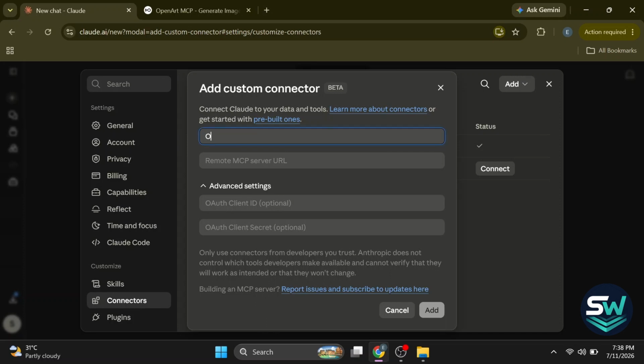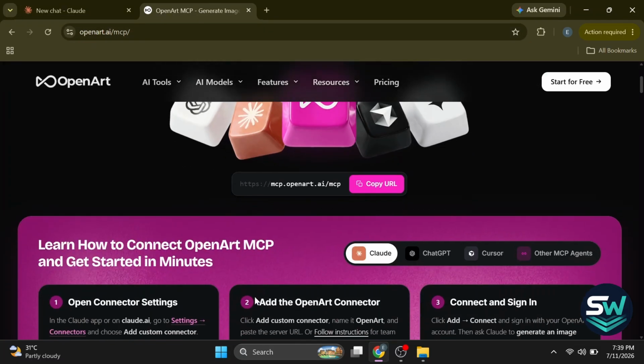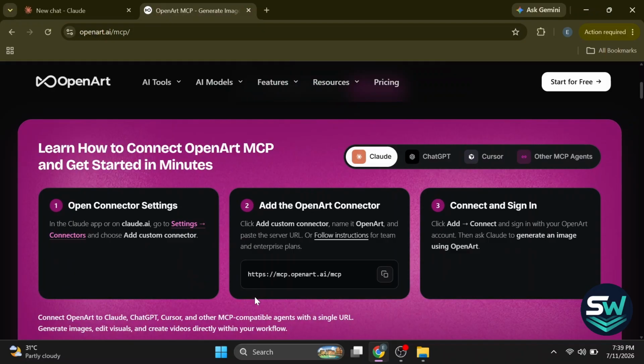So I'm going to type in the name OpenArt, and then you're going to go to the website of OpenArt AI/MCP, and then scroll down till you find the URL of the MCP server. So you can see this is the URL. So all you need to do is simply click on this copy button over here, and you'll be able to see the MCP URL has been copied.